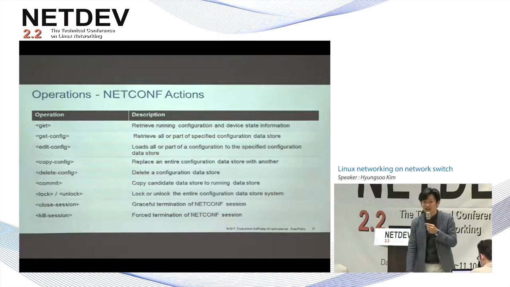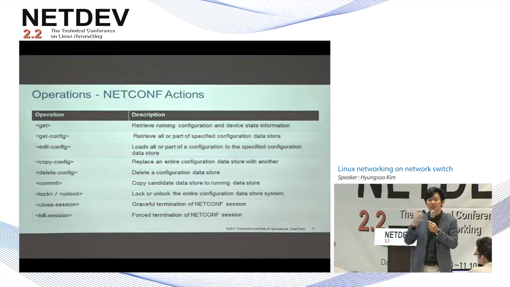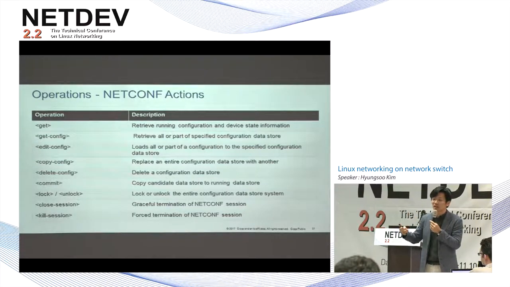The copy config and delete config operations are specific to a network device. A network device has two states: the running state and the startup state. The running state means the device boots up using the configuration in memory, which is volatile. But the startup configuration is permanent storage, the saved configuration, and every time the network device boots up it uses the startup configuration and loads all the data into the running configuration.